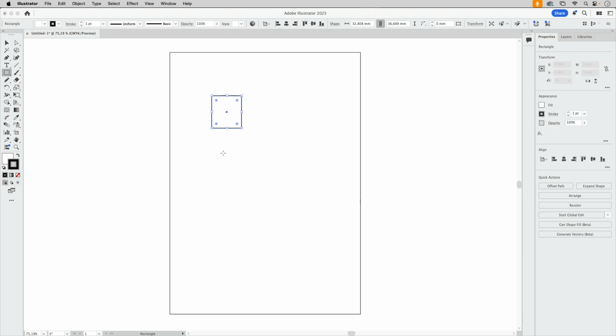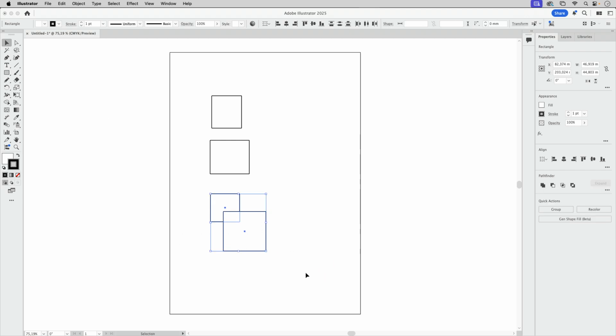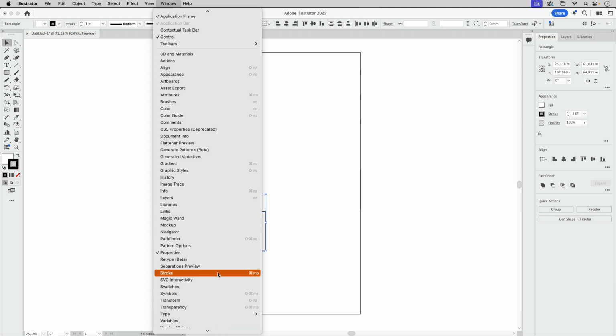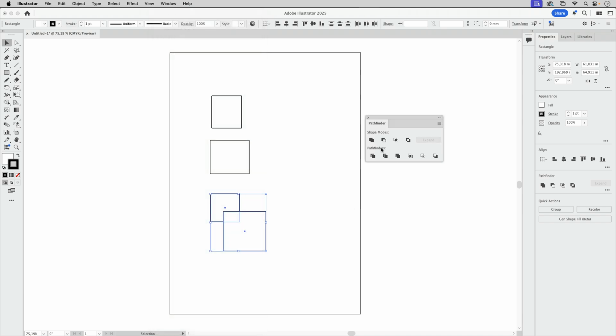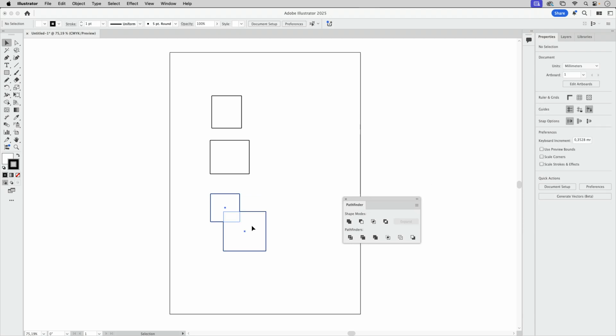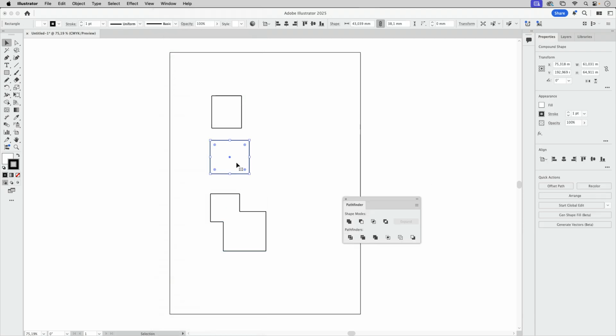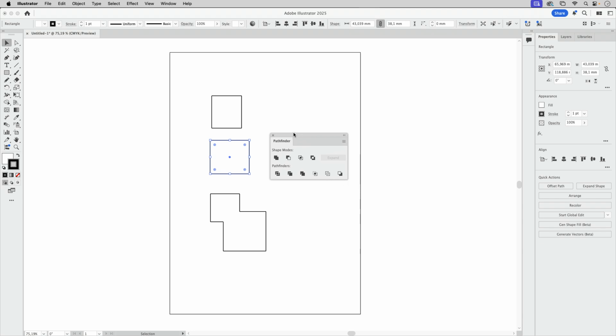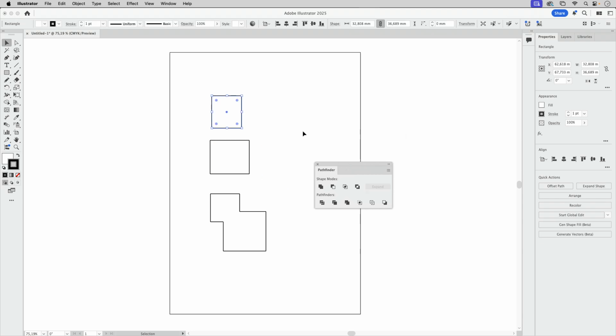So I'm going to draw some shapes here, and the bottom one will consist of two shapes. And for those, I'm going to use a compound shape. So let's first create that. I'm just going to combine them so that they are united. This one here will also be a compound shape, but on its own. And then we have this one, which will just stay a rectangle, so a path.